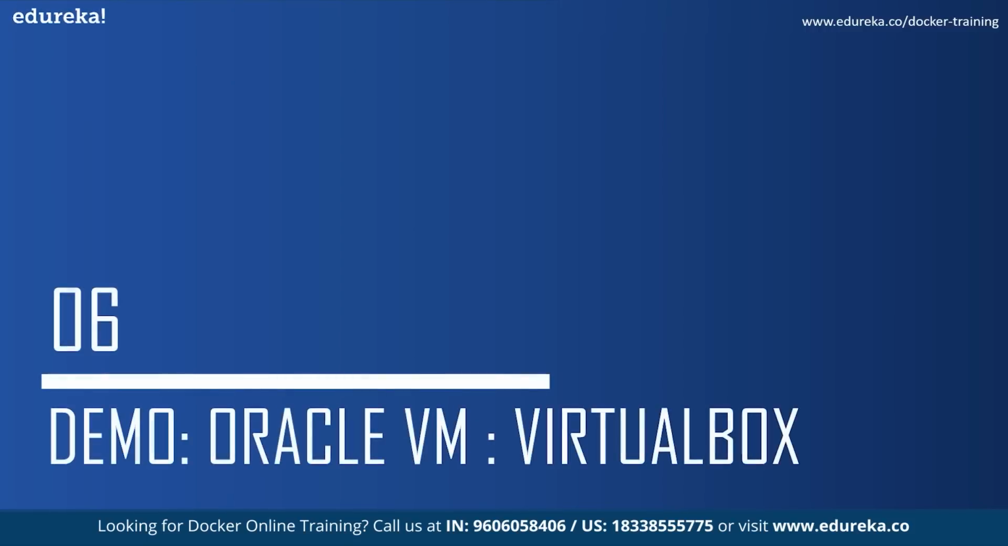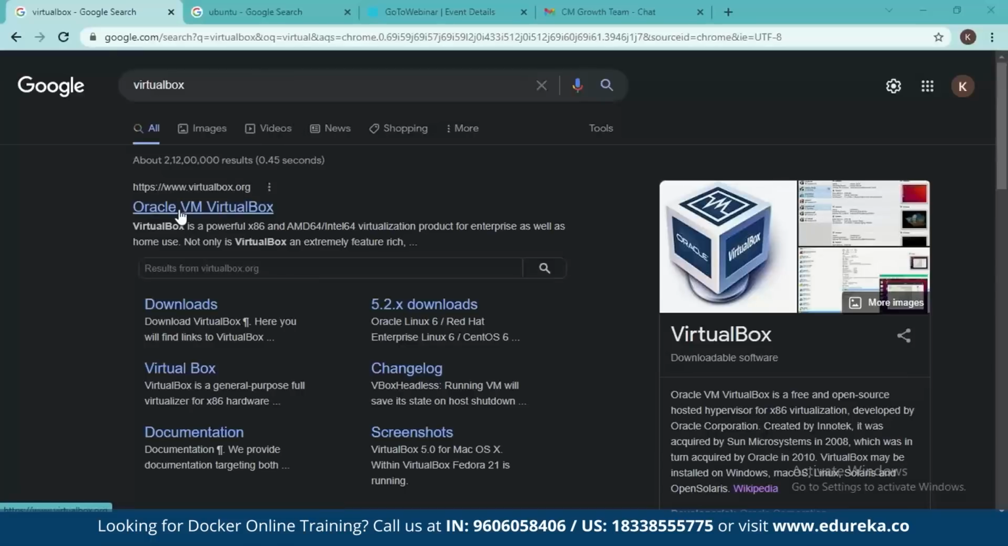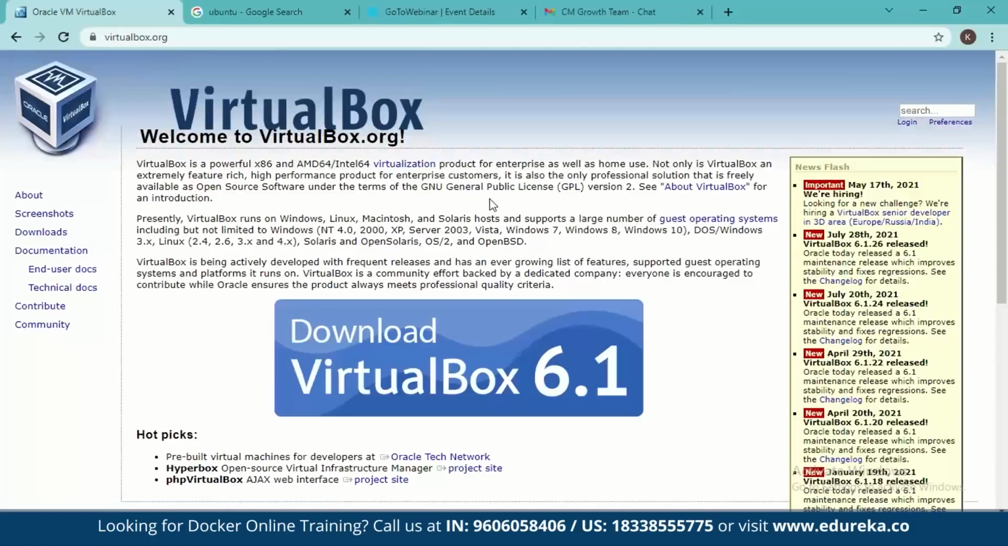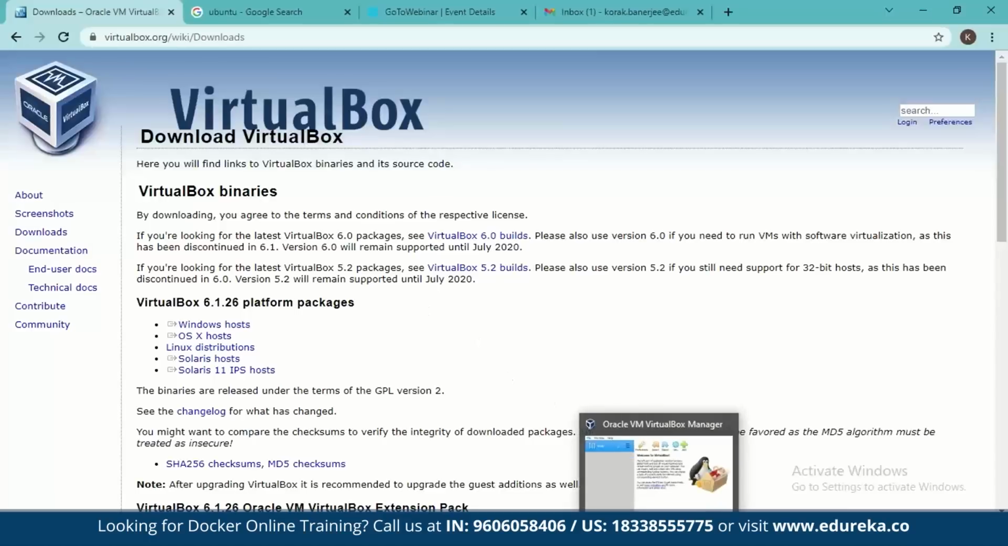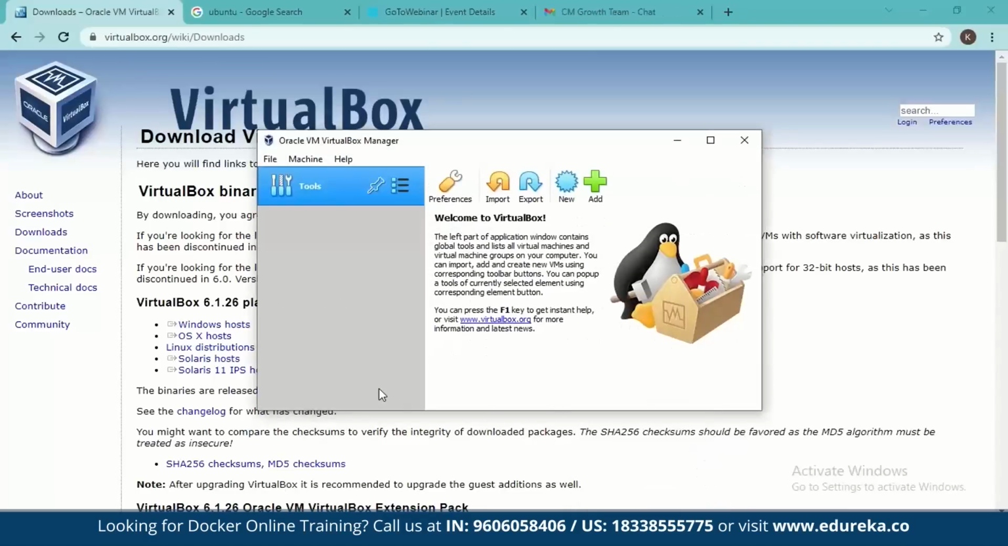Next up, we have a demo on Oracle VirtualBox. When you type VirtualBox on Google, you'll see something like this. You click on this and we will be redirected to this page. What you have to do here is go to downloads. If you're using a Windows host, you can download it for Windows, Linux, Solaris or a Mac. We'll download it for Windows. I have already downloaded and installed it as well. After installing, this is what VirtualBox looks like.